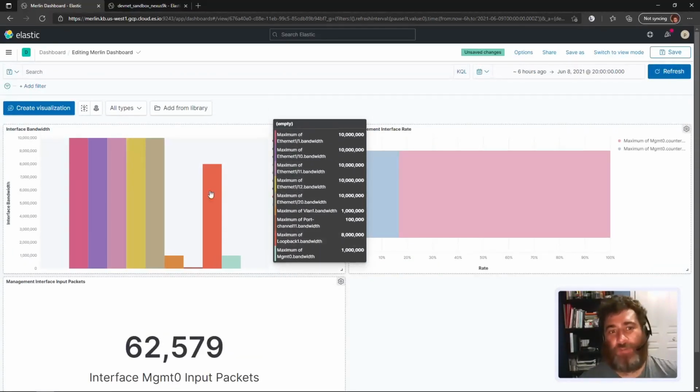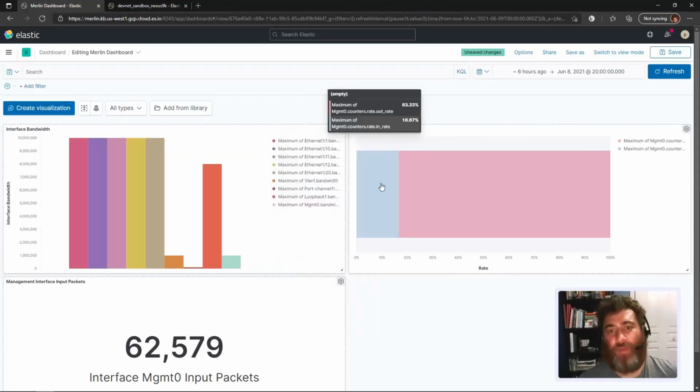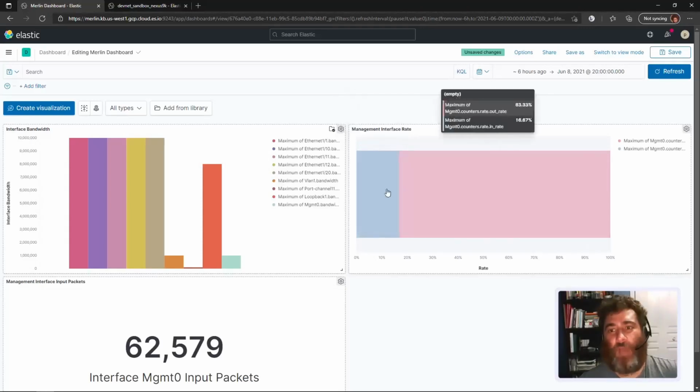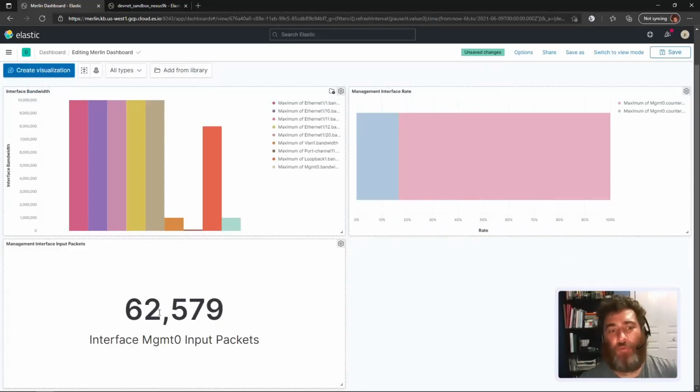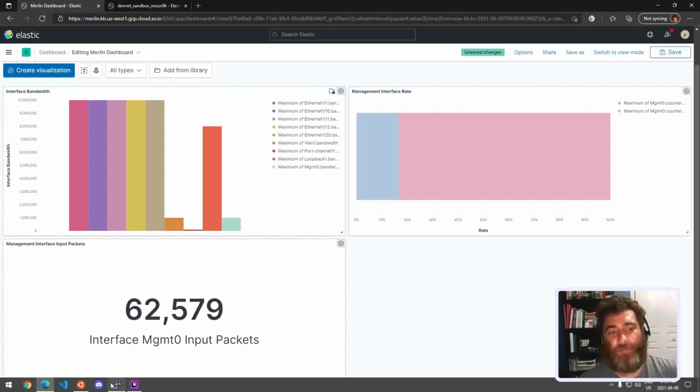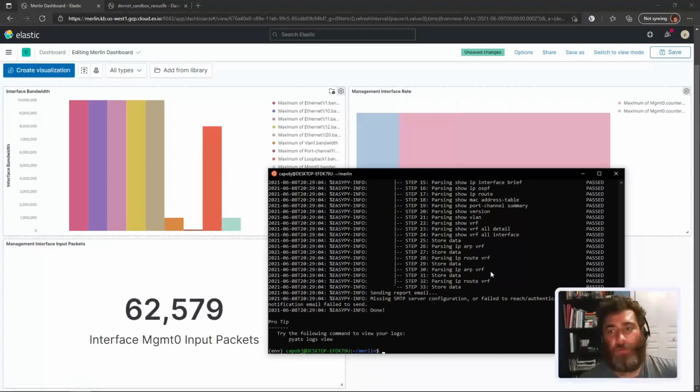These values won't change. These are static bandwidth values. But here, just for posterity, the maximum output rate is 83%, and the maximum of the input rate is 16% of 100%. And the input packets is 62,579. So this is all done.